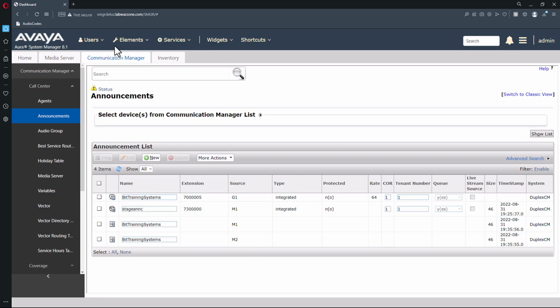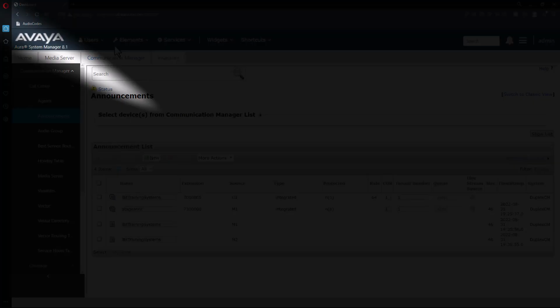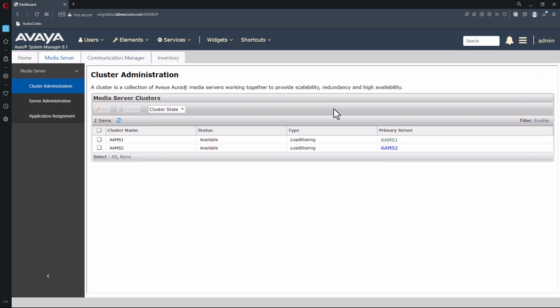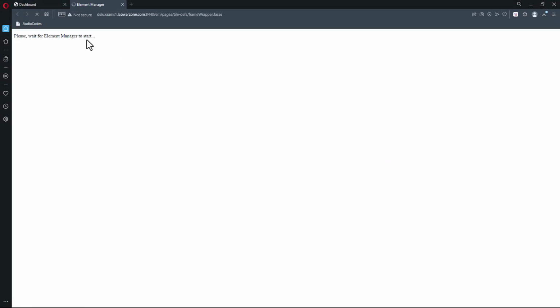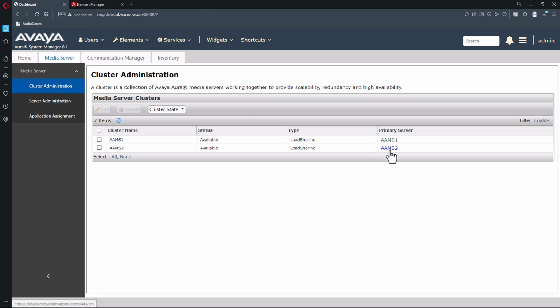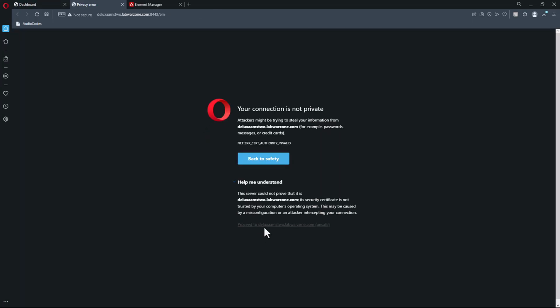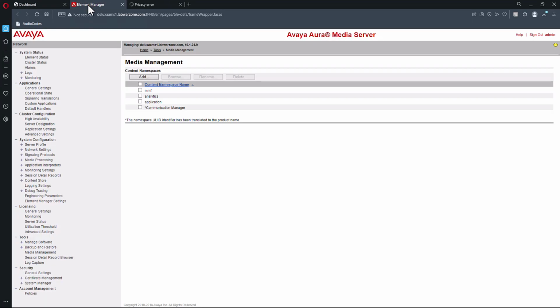You can also view and manage announcements directly from the Avaya Media Server, and we can get to our media server directly from System Manager by navigating back to our Media Server tab. I'm going to click on both the AAMS 1 and AAMS 2 links here, which will open new browser tabs to those servers. To manage the announcements on our media server, under Tools we click on Media Management, then choose Communication Manager, then select Browse.